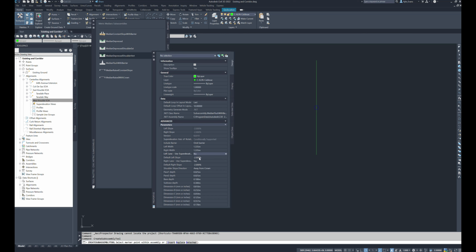I'm not using any super elevation. This is a straight road. My default slopes on my median itself are going to be 0%. Again, turn off super elevation, away from crown. Now this just controls the slope to the left and the right, the slope from the median itself.